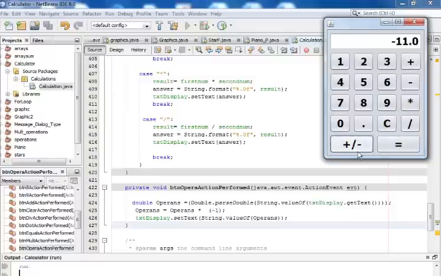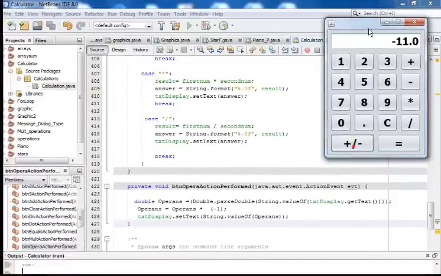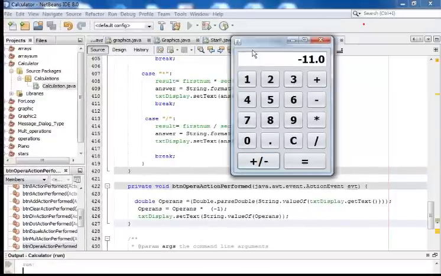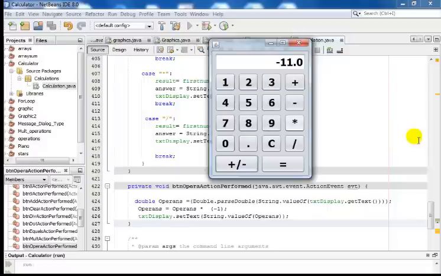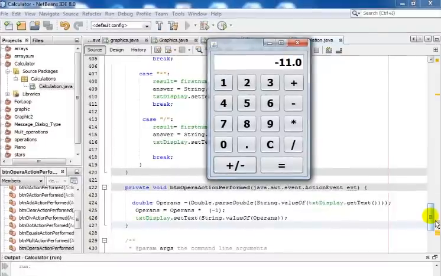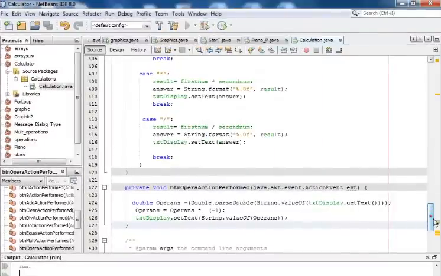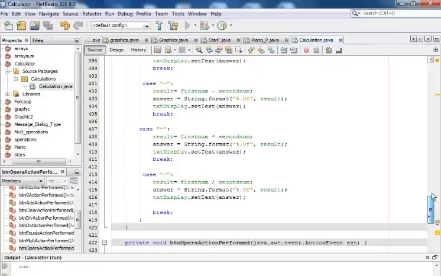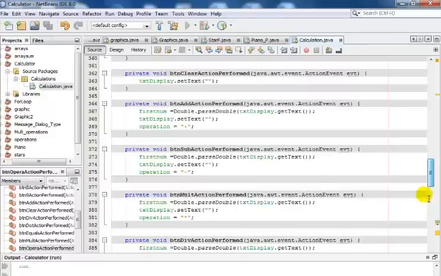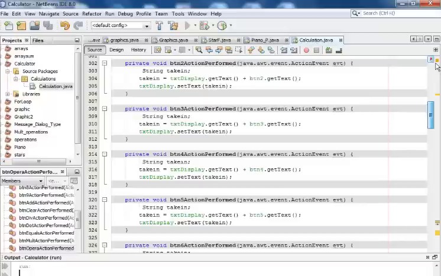So let me just show you the codes again. There's the line of code that I used. Let's start from the top. So starting from the top, those are the codes.